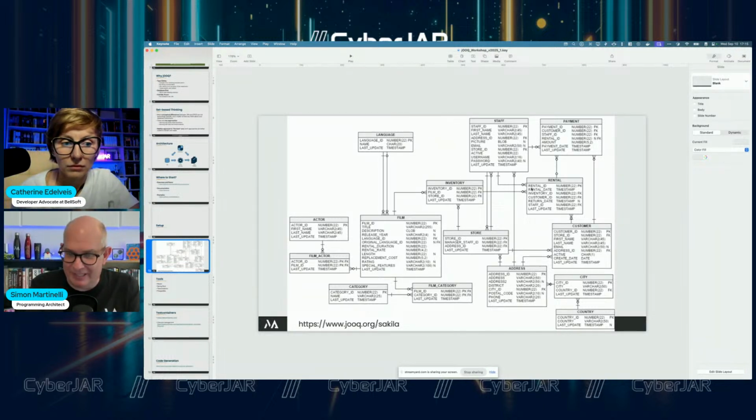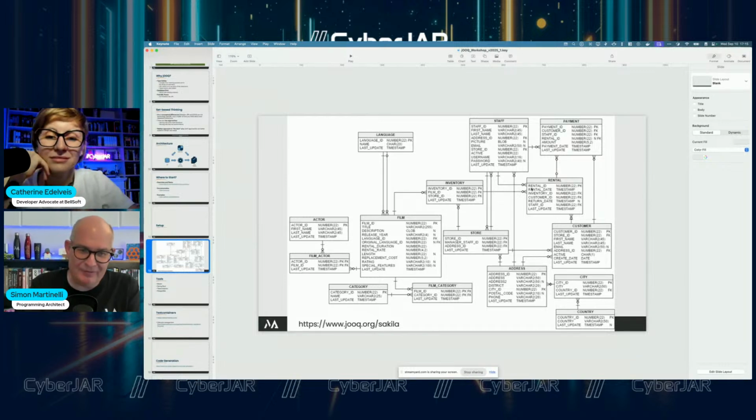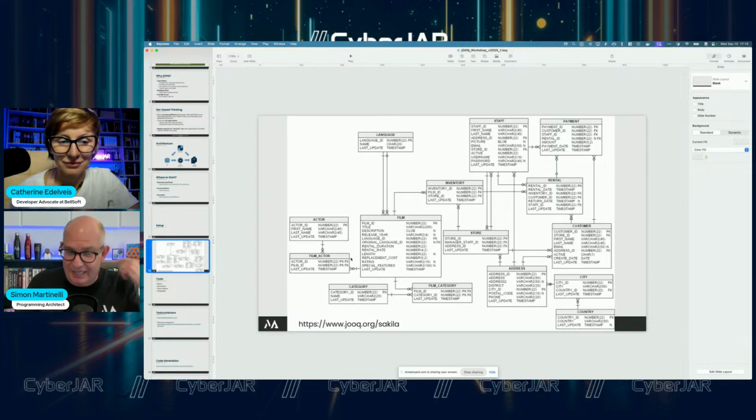It's about film renting. We don't do that anymore today. We have Netflix or any other of these on-demand movie channels. But back in the day, we were renting films at the store. And so the model here is you have a film. A film can be part of a category or part of several categories. It has some actors that were part of the film.